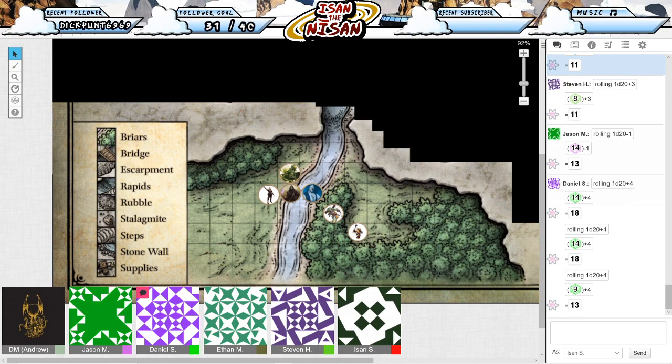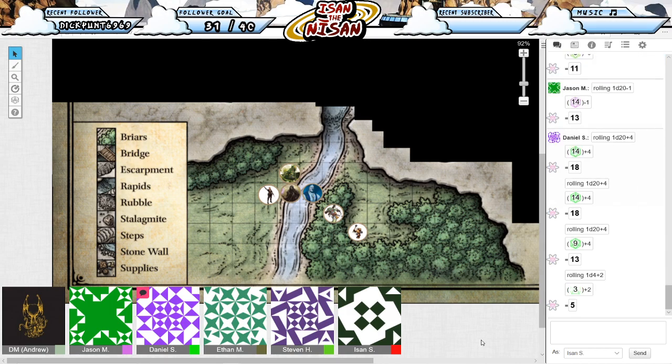All right, so that one doesn't hit, but for the first one, do a 1d4 plus 2. And then in addition to that, you're going to roll another d6, I believe. So just a d6.